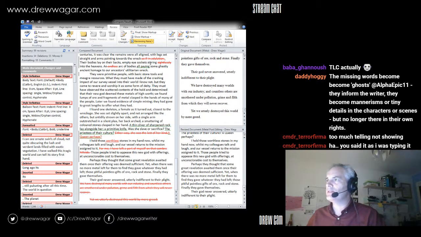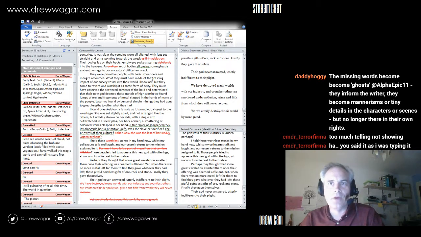Again, most of the chops in this last bit are bits of telling. So it was clear the remains were all aligned, with legs set straight and arms pointing towards the wreck, as if in adulation. Cut, because that's me telling you what I think as the author. So cut that, because what do you think? Are the hands raised in adulation, or are they raised in torture? Are they raised in who knows what? That's for you, the reader, to figure out.